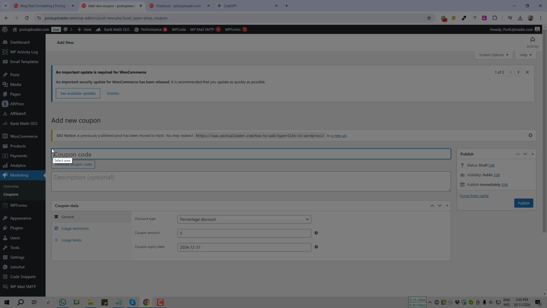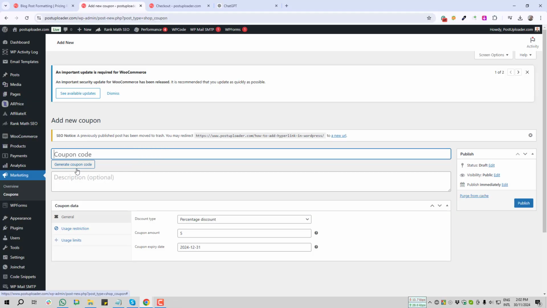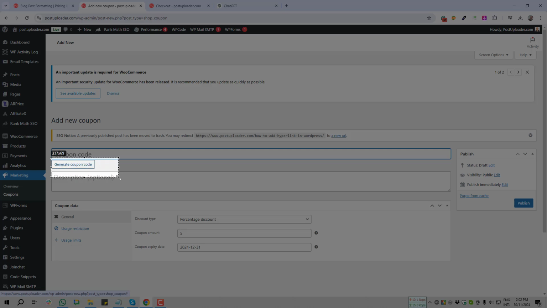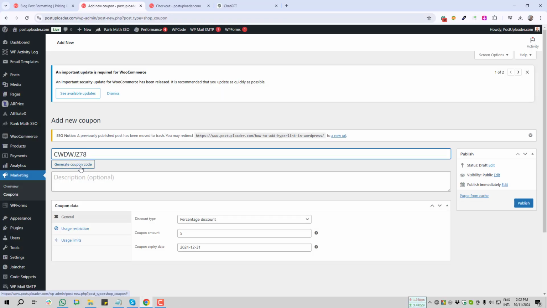And here you have to write the coupon code. Below there is the generate coupon code option. So click on generate coupon code. So this is the coupon code. Or if you wish, you can write a custom coupon code. For example, 5 off. So it will be your coupon code. So you can write it manually or you can click on generate coupon code. Both will work perfectly. So I am using generate coupon code, copying this code and publishing.